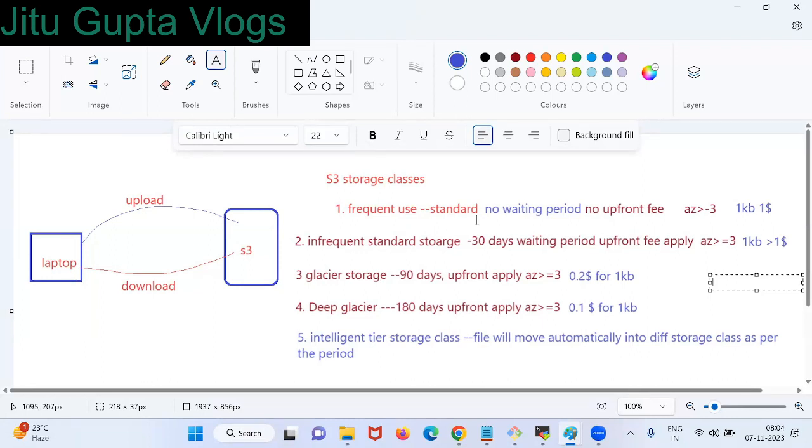Any doubts? This is the story of storage classes. If the interviewer asks what storage classes we have and what their main use is, we have majorly 4 storage classes: frequent, infrequent, Glacier, and Deep Glacier. In frequent, we can use the file immediately, so the tariff may differ. In infrequent, we should maintain 30 days, and accordingly the tariff may differ. In Glacier, we should also maintain 90 days.